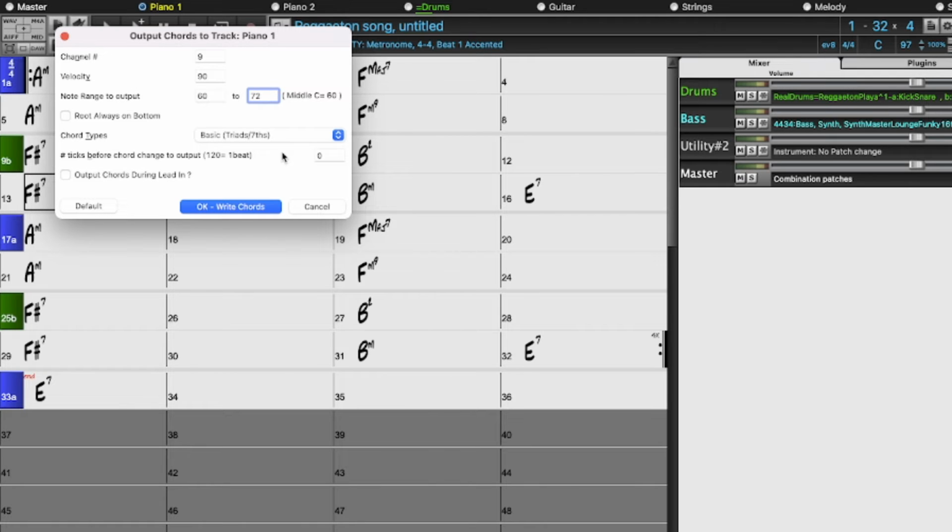The number of ticks before the chord change to output. Now the feature itself is just going to write block chords wherever there's an actual chord change. And right now with this set to 0, it's going to put it exactly at the bar or beat line wherever the chord is. Now, depending on what kind of sound you're using, if it's something like a synth pad that has a very slow attack, it might actually be kind of nice to have the MIDI be triggered before the beat line. And so you might want to have a value here that would play it a little bit early to sort of give it a chance to swell into the chord.